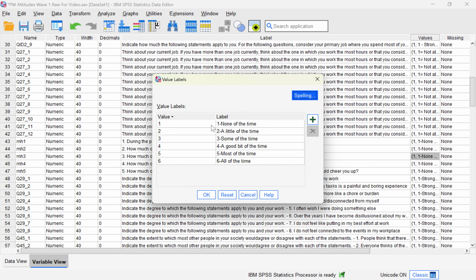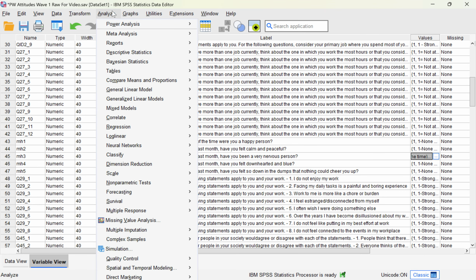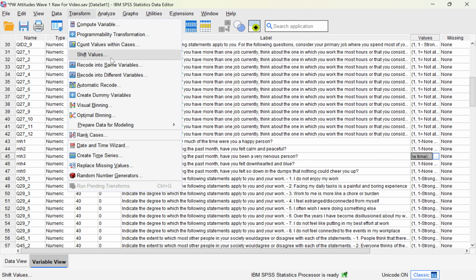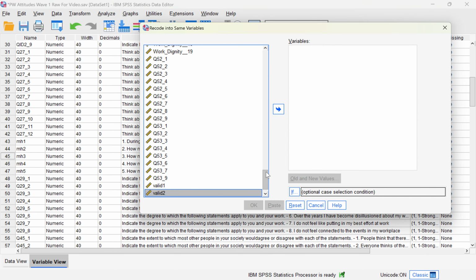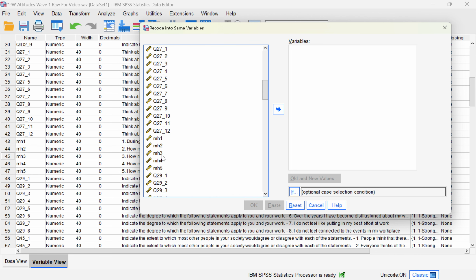And if we look here, there are 6 scale points. So what we're going to do is transform into same variables. And then we're going to find the mental health items. And this is why it's helpful to name these appropriately, because I can identify them really quickly.